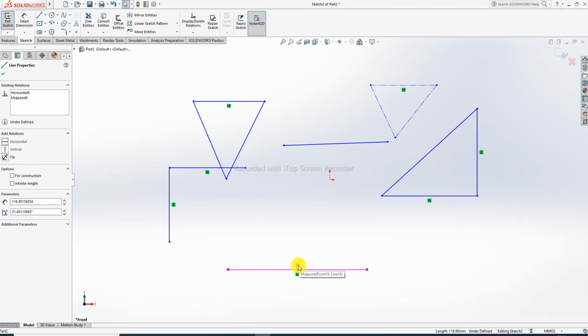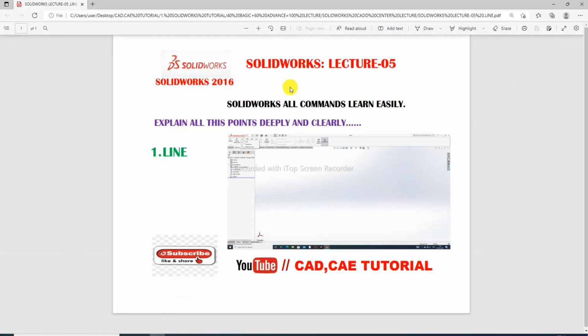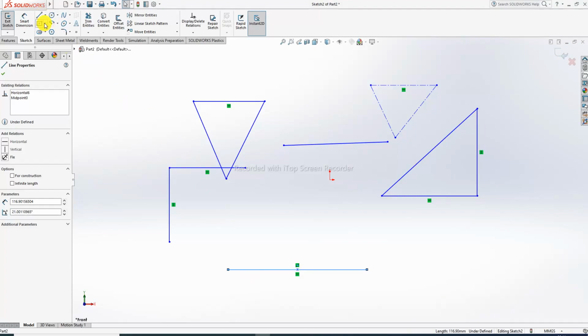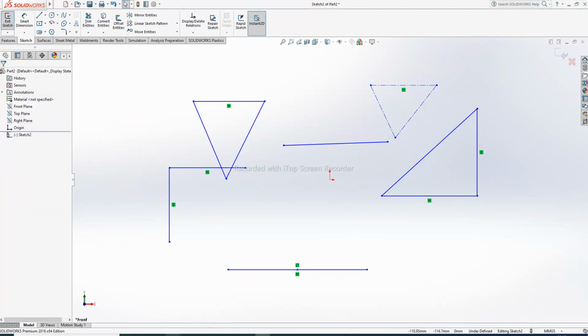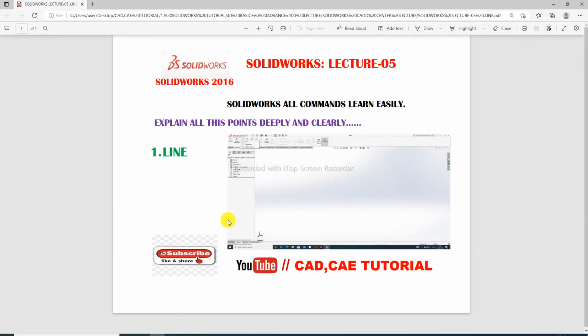Okay, this midpoint has two relations, discussed here. First is the midpoint relation, and second is the horizontal relation, shown by the two green color points. This green color is a horizontal line relation, and this green color is the midpoint relation. Okay guys, today we discussed lecture 5, lines, and it is clear. The next lecture is rectangle. Okay guys, thank you.